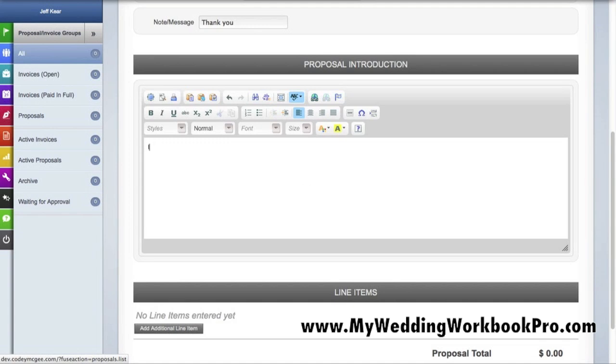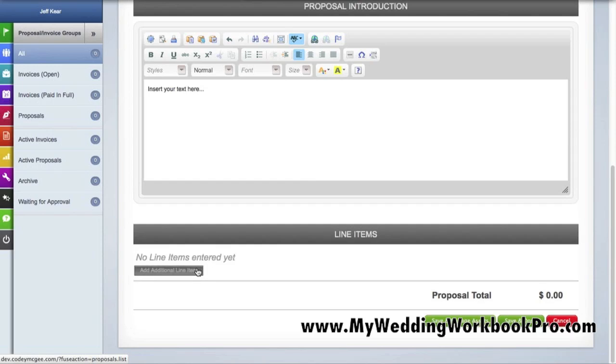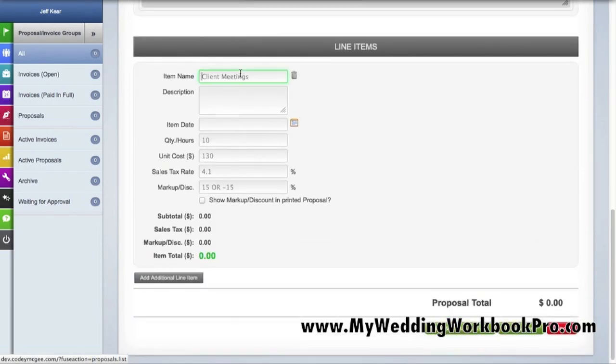In this large field, you can type in any kind of introduction or cut and paste it from another document. And then you can add an unlimited number of line items to each proposal. We're going to add a few here. First, we're going to add a line item for services. And you can type in a description here.